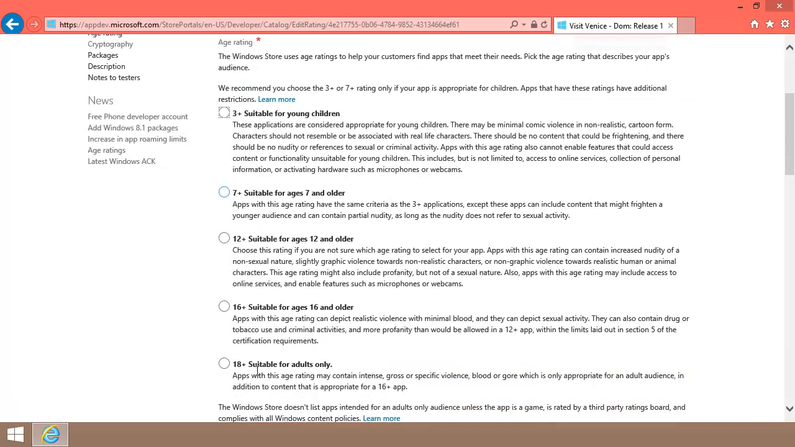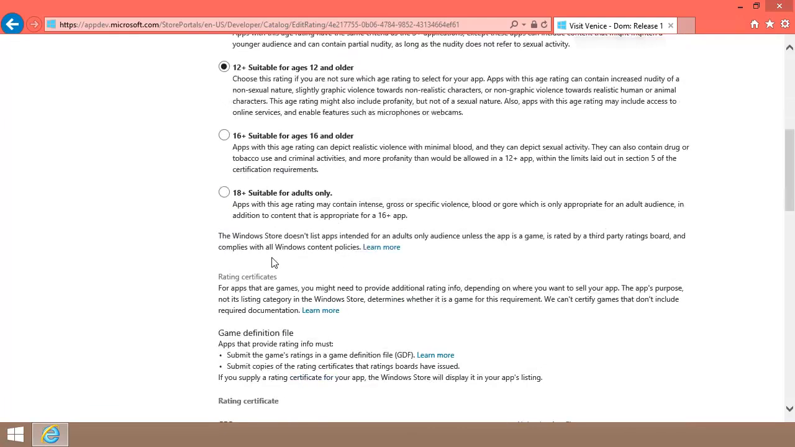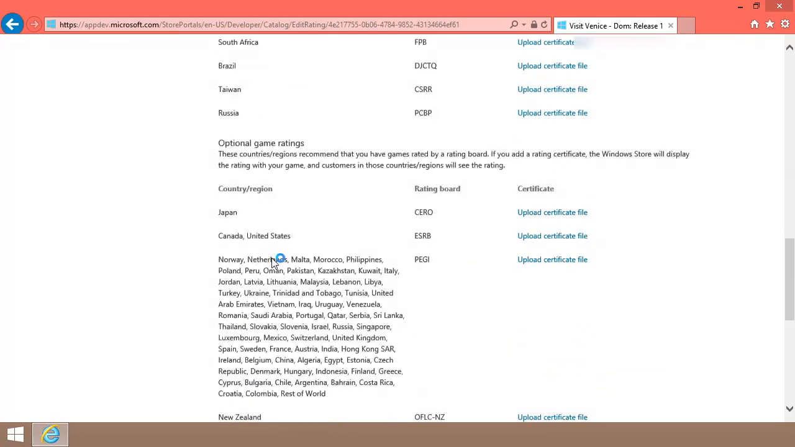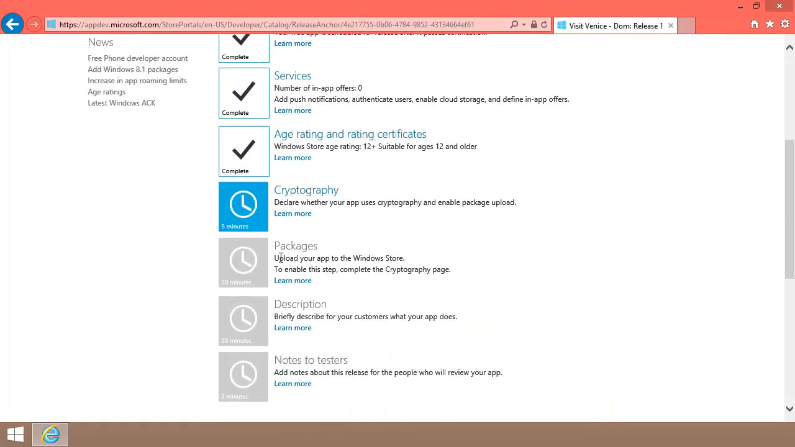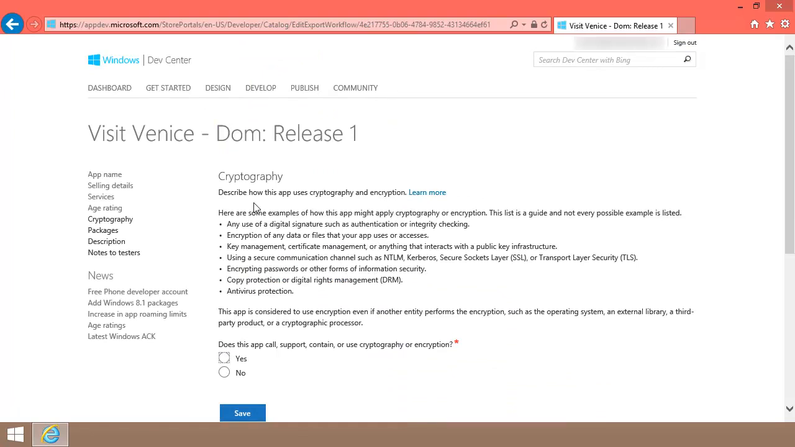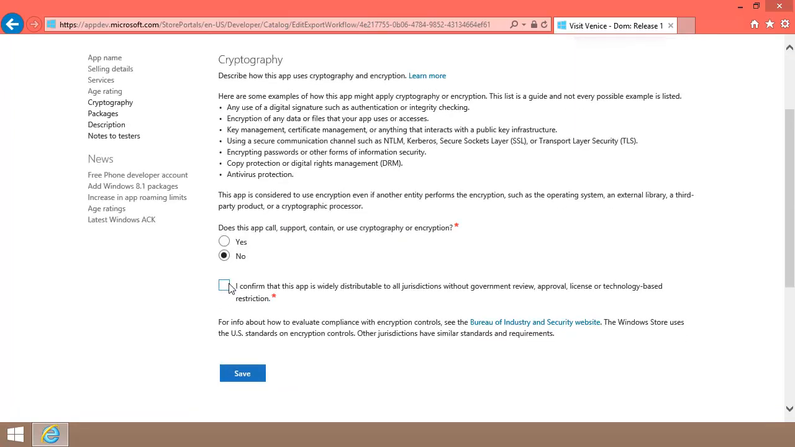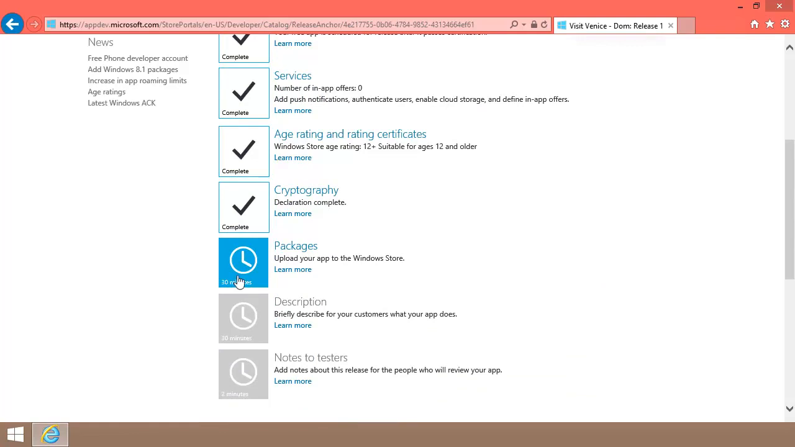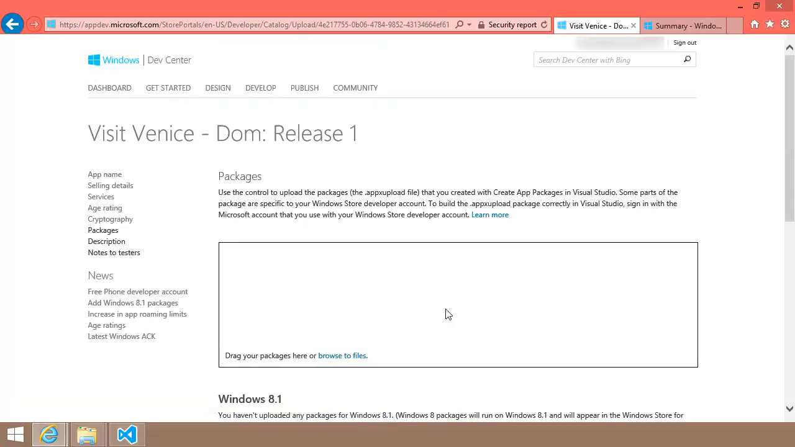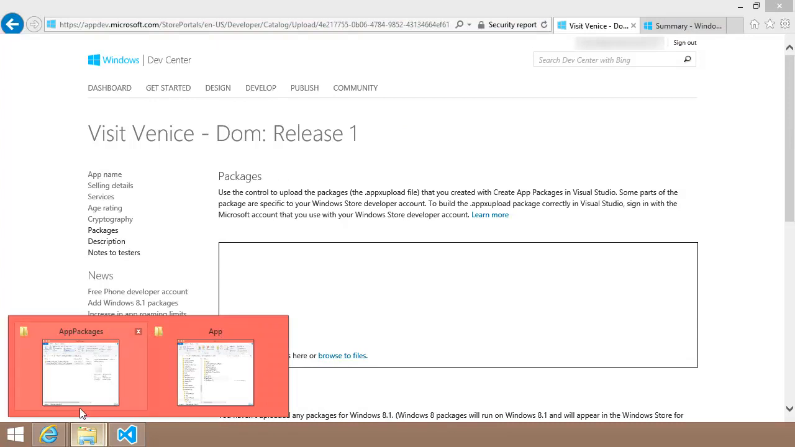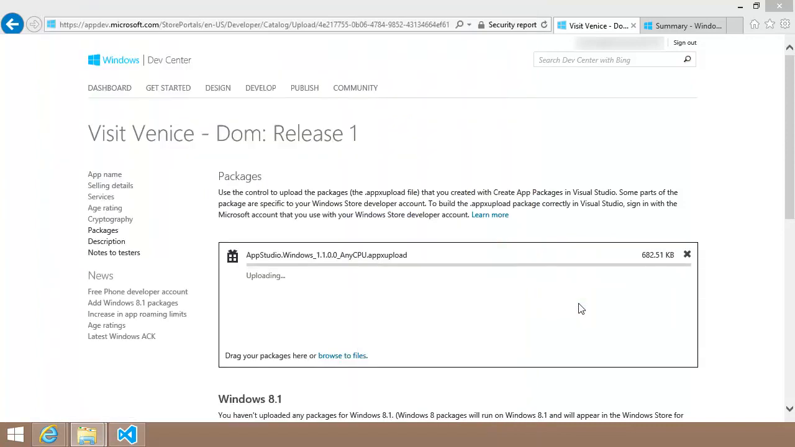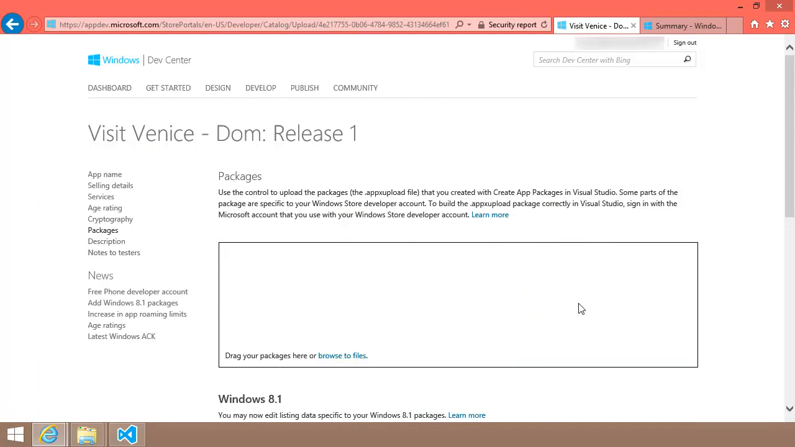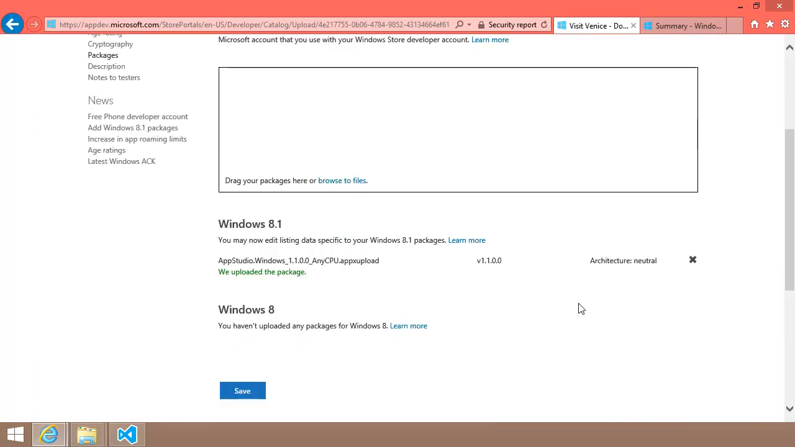In this step, I'll specify an age rating for my app. If my app is a game, I can upload any relevant game rating certificates. In this step, I must declare whether my app uses any cryptography or encryption. Now I can upload the package, either the one generated by App Studio or the one created by Visual Studio. Drag the package file into the box to begin the upload. When it completes, the site performs some basic validation of the package before you can continue.